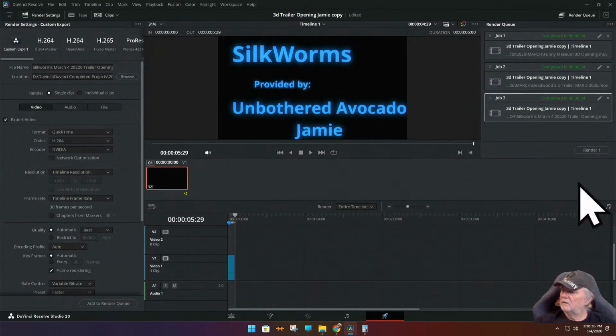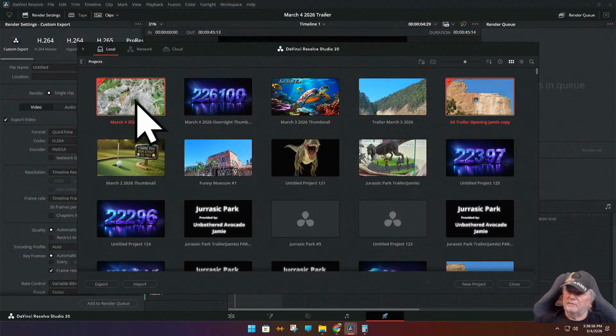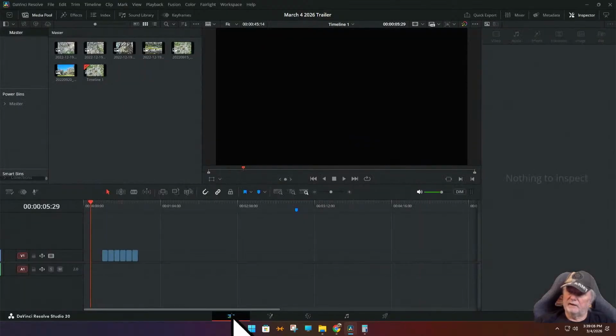So now we're going to come down here to the house. I'm going to leave this in render. Little pro tip coming up in case anyone ever gets involved with this. So hopefully this will do. There we go. Now I'm going to open up March 4th trailer. And if it doesn't open, yeah, see, it opened to the render page. And it should have opened to the render page because that was my last known location on DaVinci Resolve. So now I'm going to go back to the edit page.